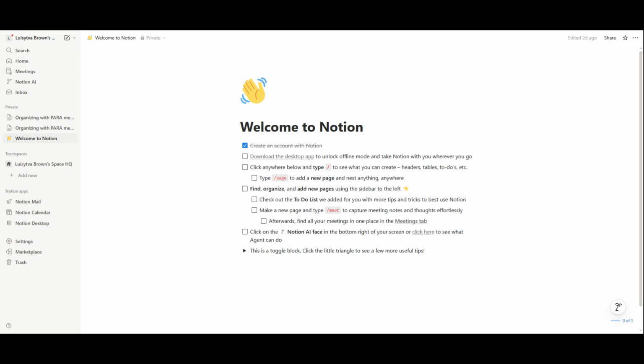First, go to your Notion dashboard. This is the main home screen you see when you log into Notion. From here, you'll have access to all your pages, databases, and tools.